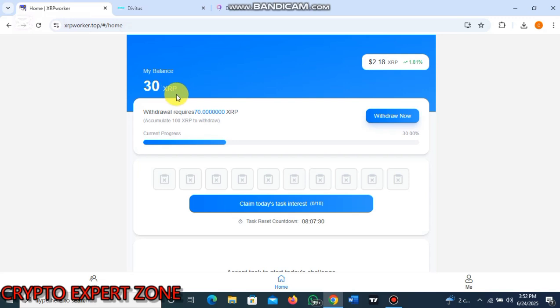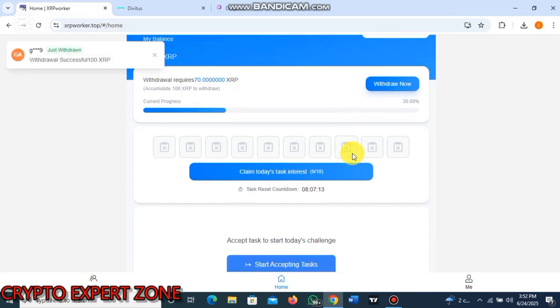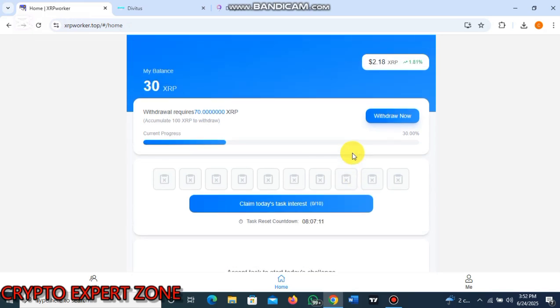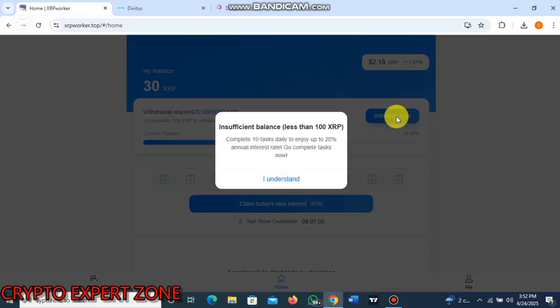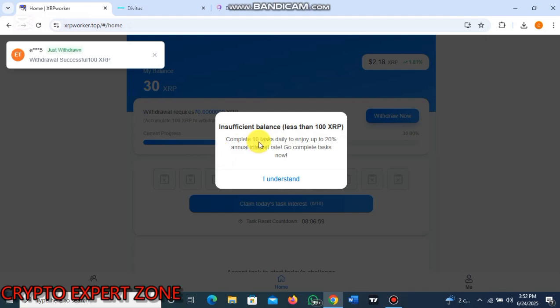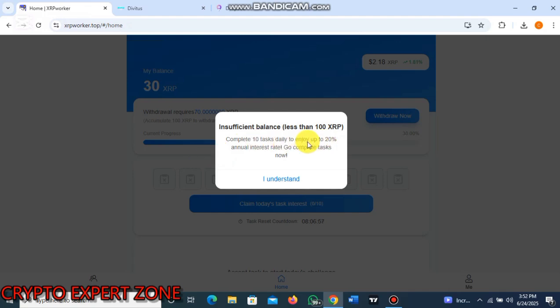Now, they are giving it free here by doing a simple task. When you do simple tasks, you can withdraw instantly to your wallet. Now I'm going to explain a few things about how it works so that you can withdraw your own. Now here they say that to withdraw, you see mine is insufficient balance. When you have 20 XRP, that's when you're going to withdraw, and you have to complete 10 tasks daily to enjoy up to 20% annual interest rate.